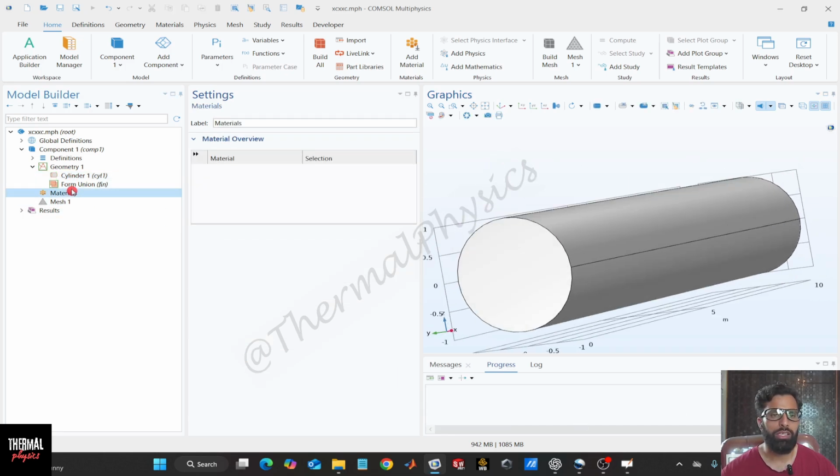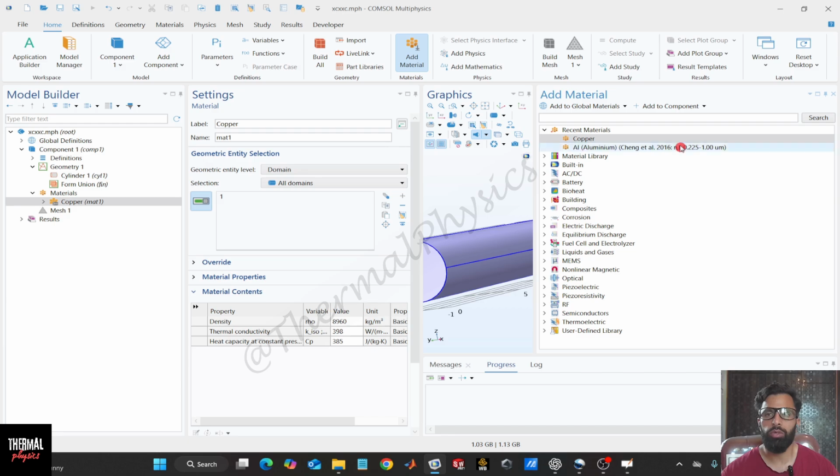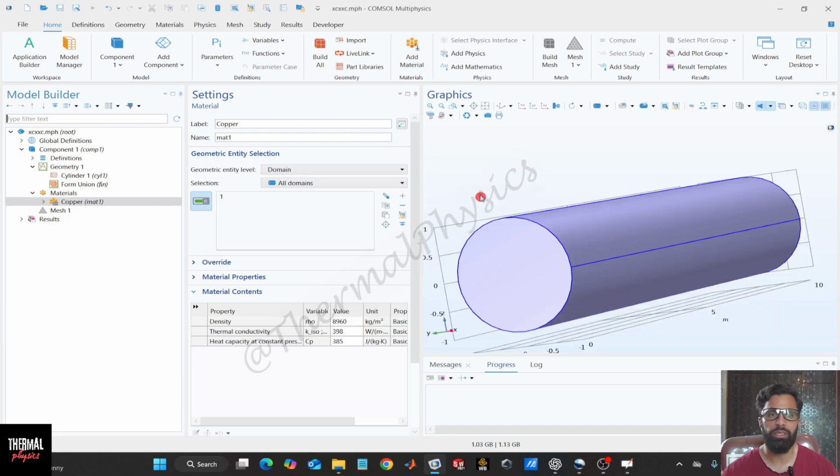So I go to the materials section, right click, add material from library. It opens the library. I search for the material here. Say I use copper. I add it to the component. It turned blue from gray, which means the material has been assigned.